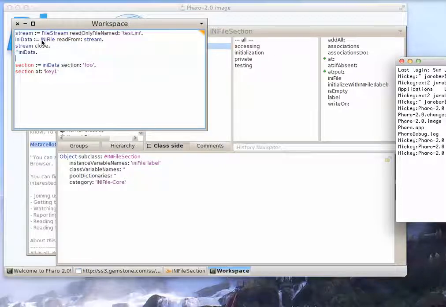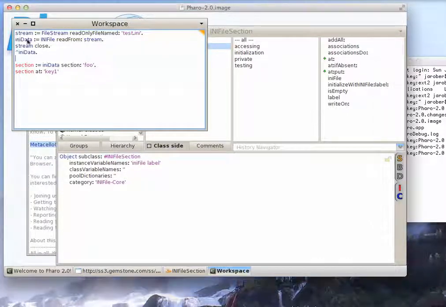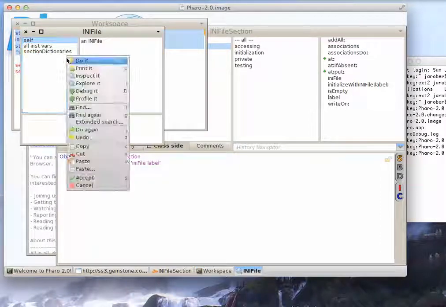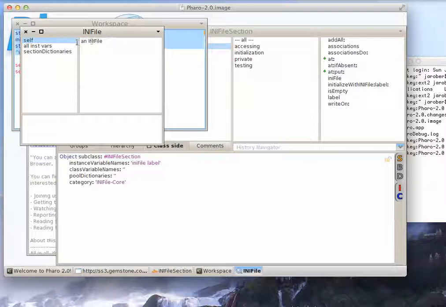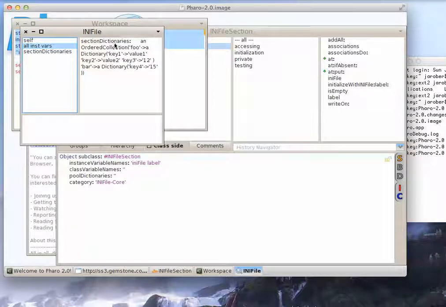If I come in and open up a file stream on the file, and hand the INI reader, tell it to read from that stream, and then I close the stream and just look at what comes back, I'm going to get back a complete object instead of a base dictionary. So let's take a look.